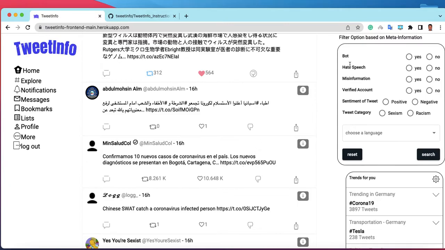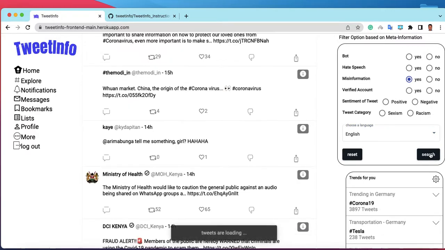Now coming to this filter option, if we want to see misinformation and also in English, then we can click on the search button, and we will get all the timeline which has misinformation in English. So, for example, in this tweet they say Wuhan market, China, the origin of coronavirus. They are claiming something about the origin of coronavirus that might be true or not true. So being an end user, we are not sure about this content 100%.